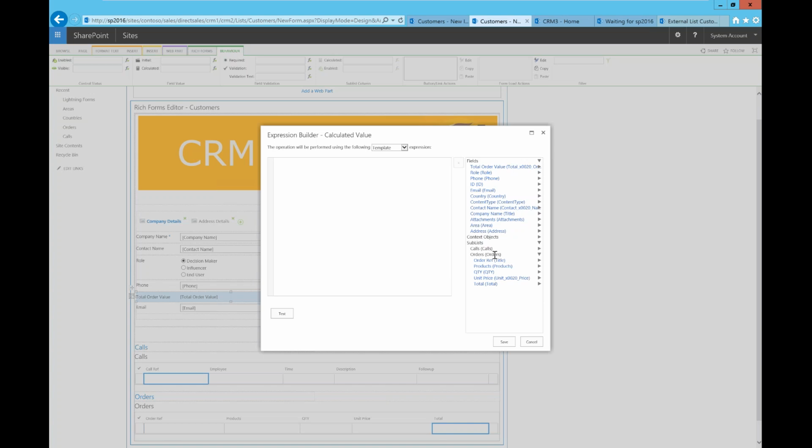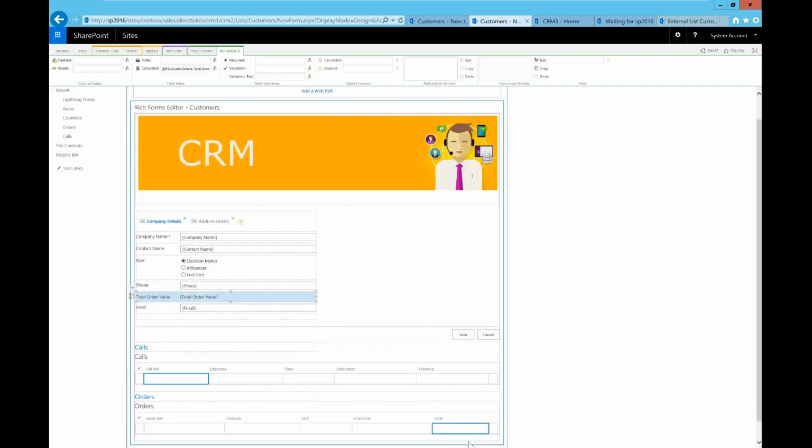So I want to expand orders, and it's the total field that I want to aggregate, basically. So as I expand the total field, there's some aggregate functions that I can use: sum, average, count, min, max. I just want to sum them, so I'm just going to double click onto sum, and that's it. I'm now going to roll up the calculations from the orders into a total field inside the main customer list. So there's a couple of calculations there.